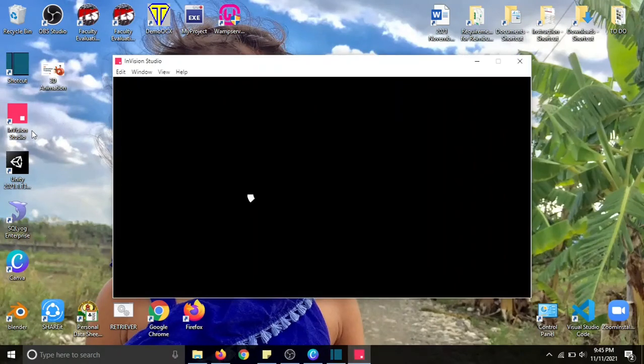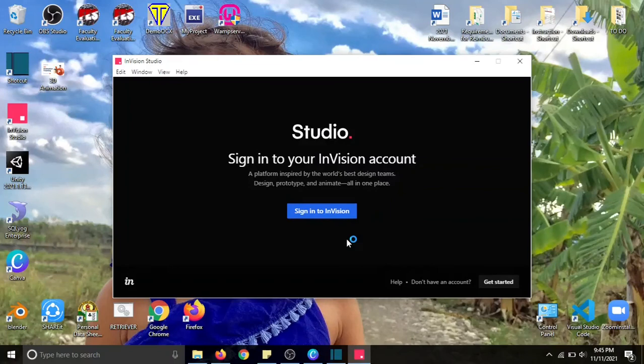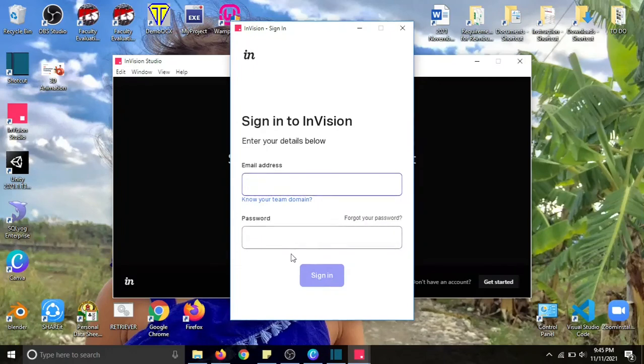Okay, so let's just open this and check if it is really installed. Ayan, so pwede na kayong mag-sign in using yung ginamit ninyo kanina na details. Okay, and click sign in so you can use the app. Okay, so for the next lesson, I'll tour you on the InVision Studio desktop app interface.